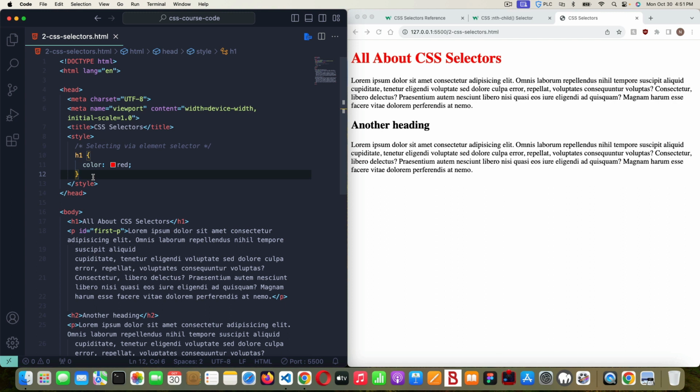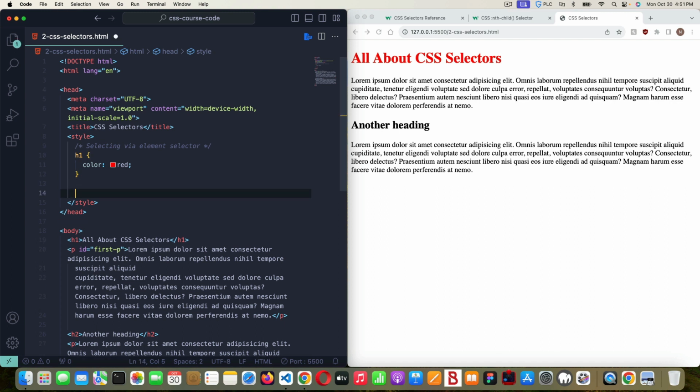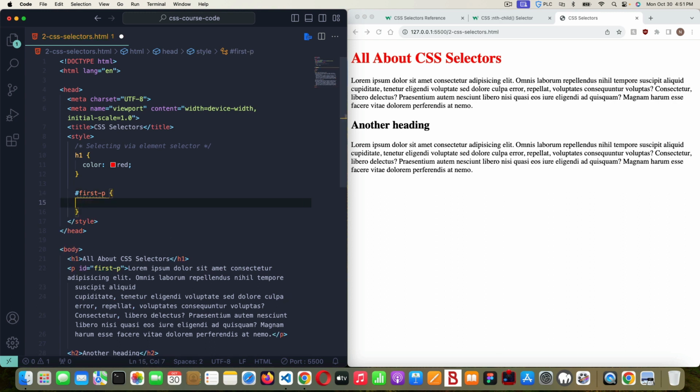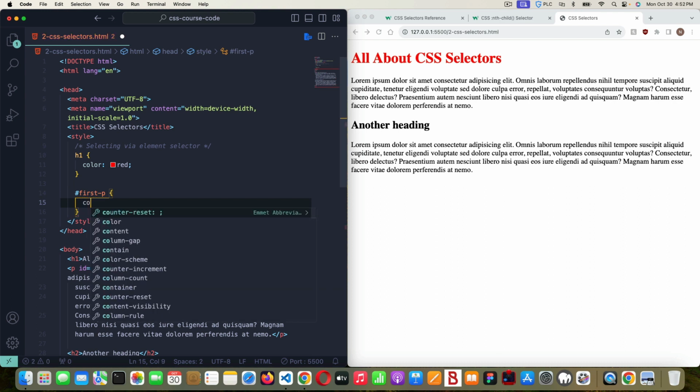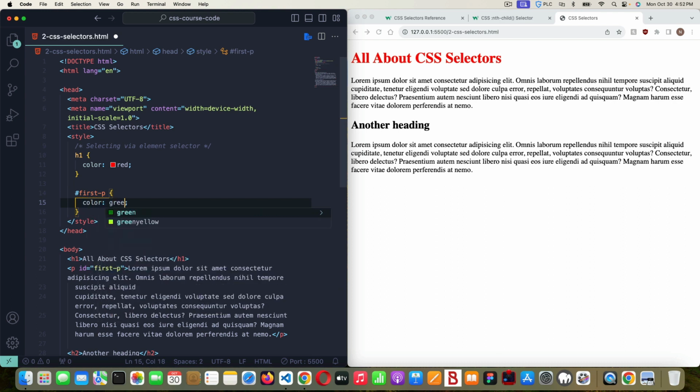And then I'll go up to my CSS here and I'll select that with the hashtag that stands for ID. Hashtag ID, and then our ID name is first-p. Okay, so now that's going to select this whole paragraph via its ID. And I'm going to change the color of the text to green. So it's going to make our first paragraph green.